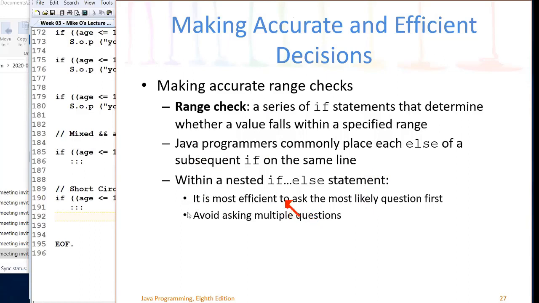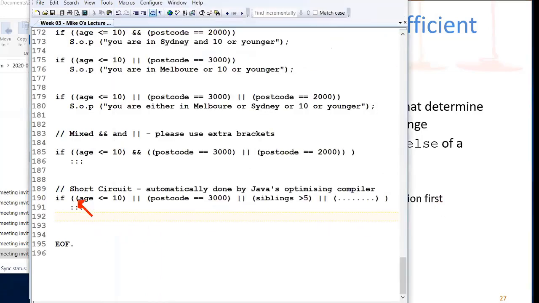Well, we'll talk about this. It's more efficient to ask the most likely question first. Let's say it's really hard to work out that condition, but that one there's a lot faster. Okay, so we're better off switching those two, putting this one first. Okay, and also if most of our data is not in postcode 3000, but there's a lot of people that are age 10, we want to put that condition first.